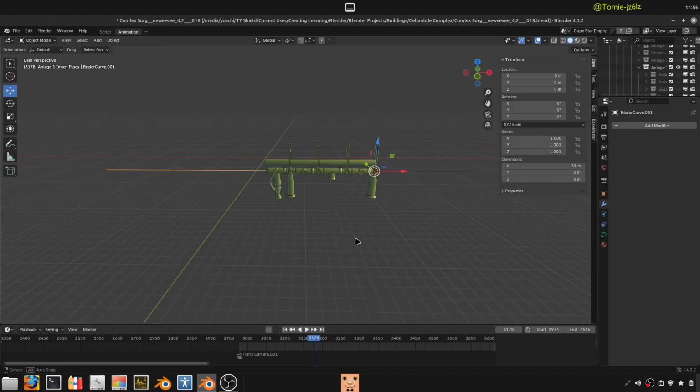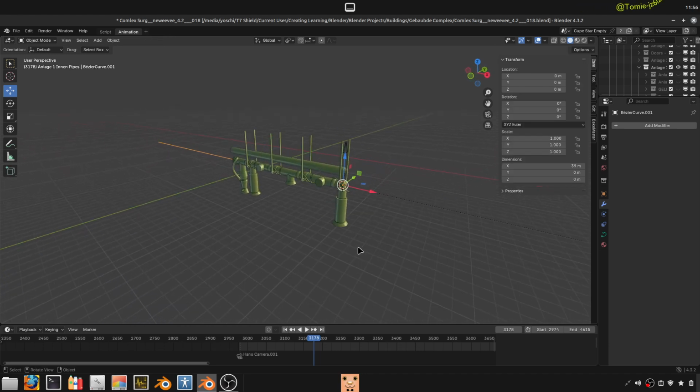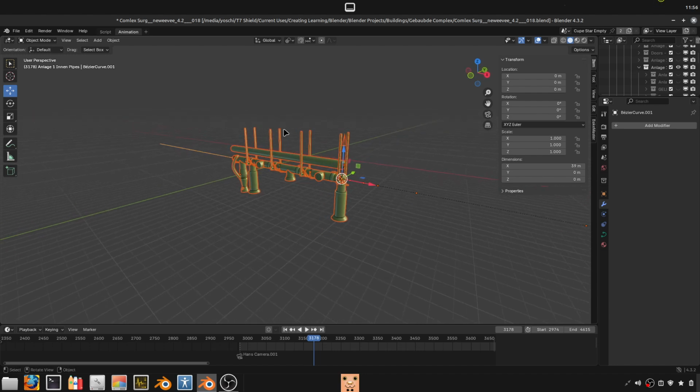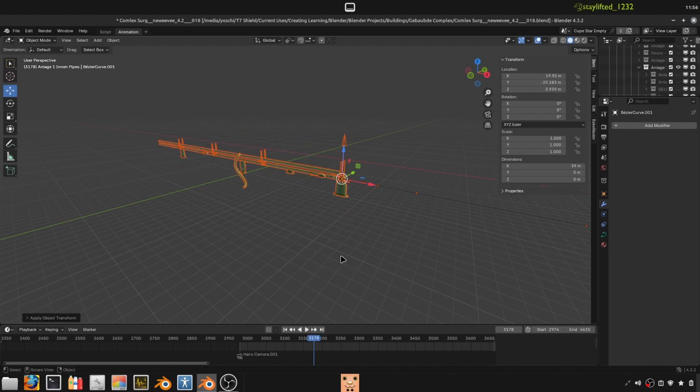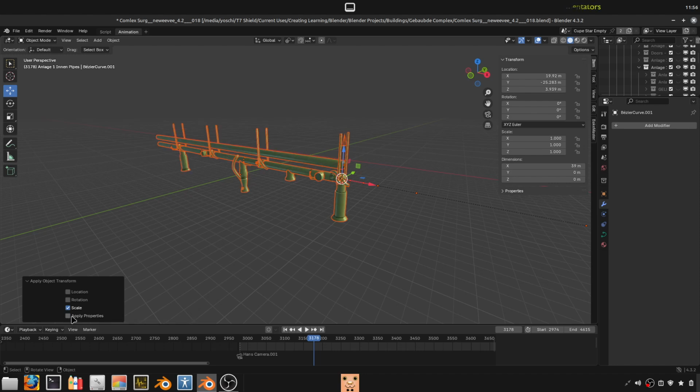So, the easiest way to fix that, pay attention. Select everything, including the curve, everything which is connected to the curve, and then press Control A and say apply scale, but do not confirm that with the left mouse button. Instead, go over to the left hand corner down below. There is a little window called apply object transform. Open this one and, if you have this option, deselect apply properties to, and then it will not be stretched.